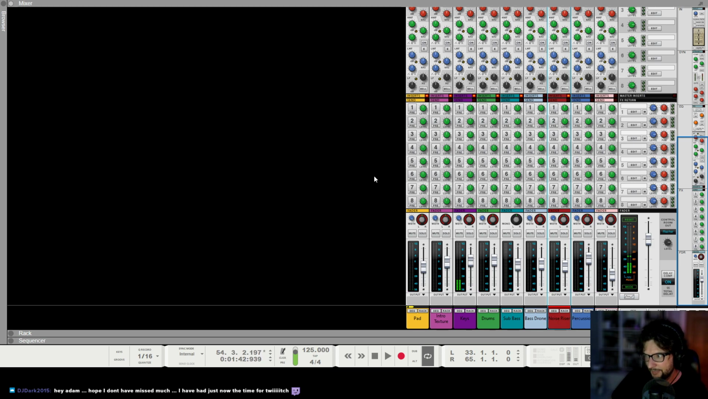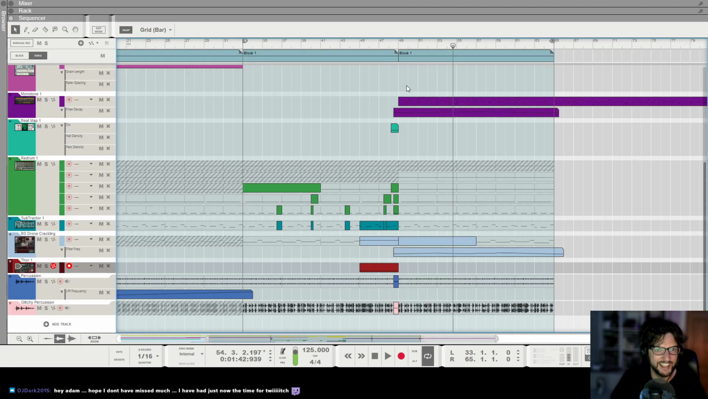DJ Darker said, "Hey Adam, hope I haven't missed much. I've just now got the time for Twitch." Well, so far, I've been obsessing over this little transition section here. I think I've got it sorted now, though. I think that works considerably better with that little noise riser thing going on there.